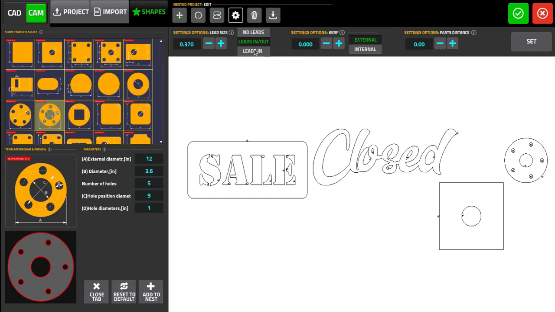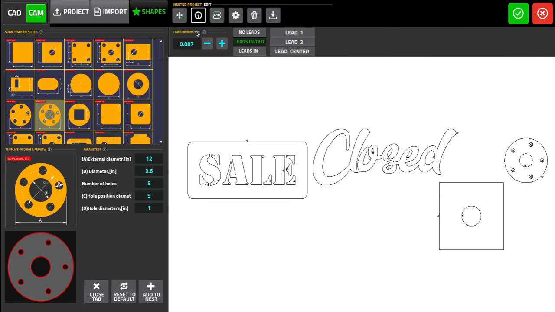We can change the lead type to only have the lead ins, or lead ins and lead outs. We can change our curve, again very useful for things like plasma cutting. Change the way the curve is calculated, be it external or internal, and then change the part distance. Of course, the leads can also be edited individually, and the leads can also be edited to feature different lead types, such as lead center.